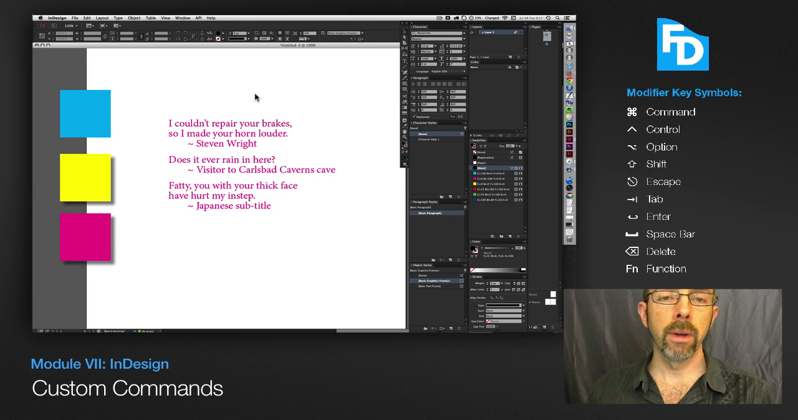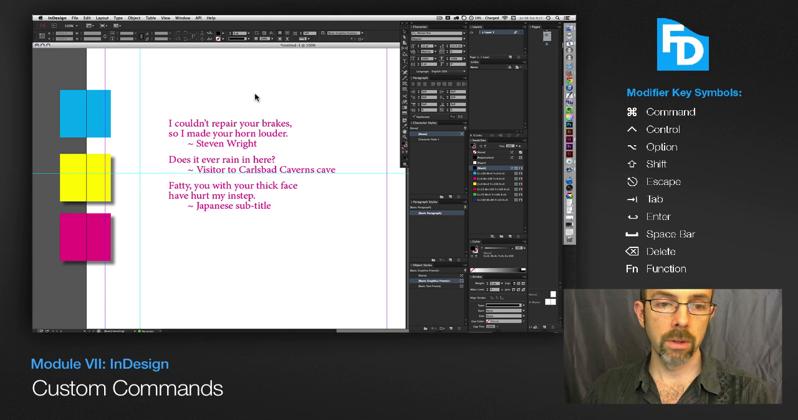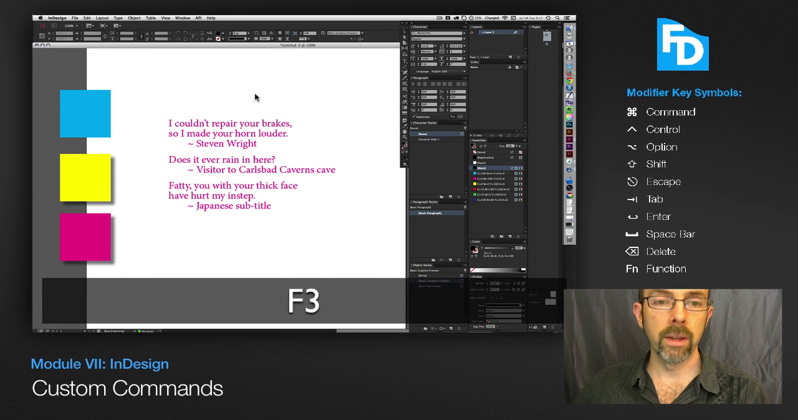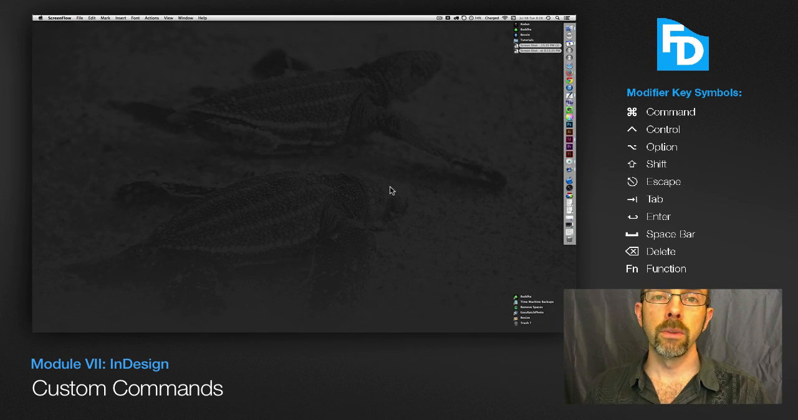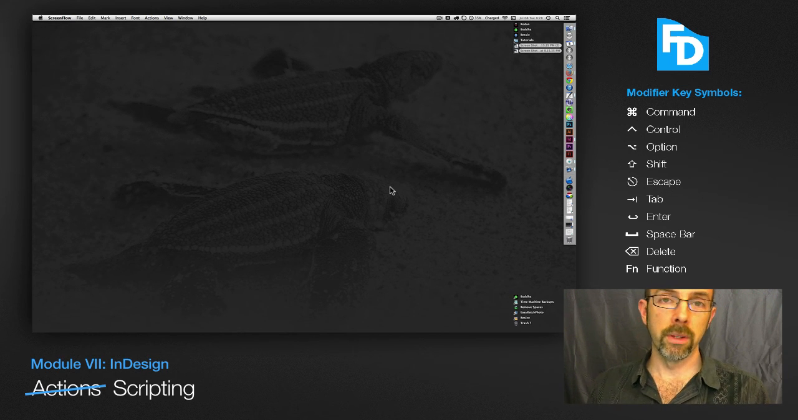The only other custom command that I have to suggest is setting a key for the guides, which here again, a lot of times if you're trying to evaluate your design, you're probably not going to want to see those guides, but other times you really need them. So here again, just as I have with Illustrator, I've attached that to my F3 key so that I can easily flip those on and off. Okay, so let's move on to actions. There are no actions. InDesign does not use actions, it uses scripting.